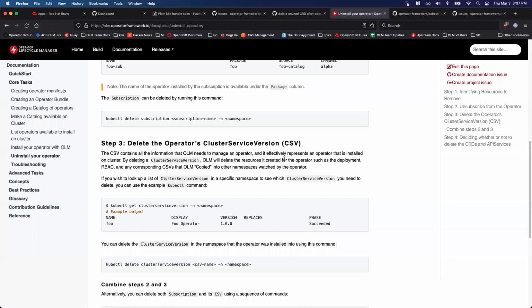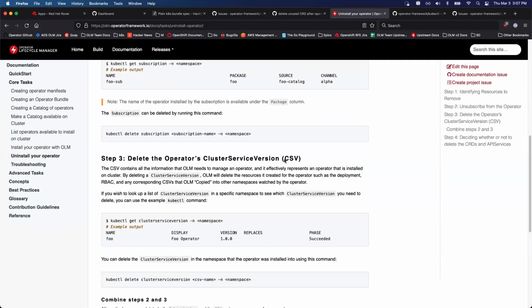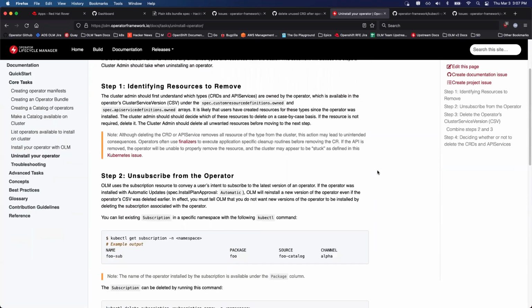Okay, I see what you're saying. Yeah, it is helpful to document that here because it's just saying basically the cluster admin should decide which of these resources to delete on a case-by-case basis. But how do they get, you know, the command lets you quickly query the cluster to see which CRs are associated with the operator. So you're totally right. I think we should add this to the documentation here because it's helpful. I wonder if we want to open an issue against OLM for this or on the doc site.